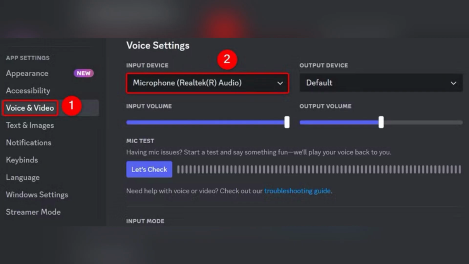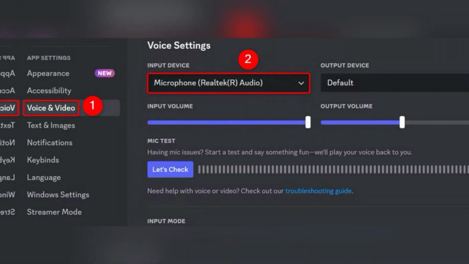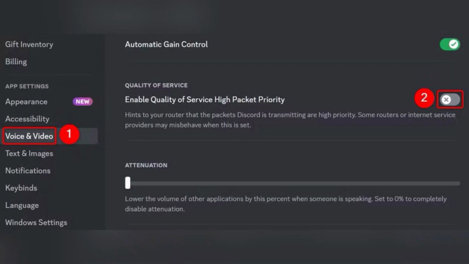If your mic still isn't working, try turning off Quality of Service High Packet Priority in Discord. This feature is meant to improve voice quality, but on some systems it causes mic problems. You'll find it in the Voice and Video settings. Turn it off, then restart Discord and test again.